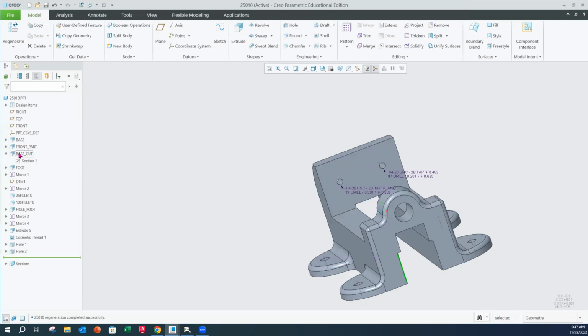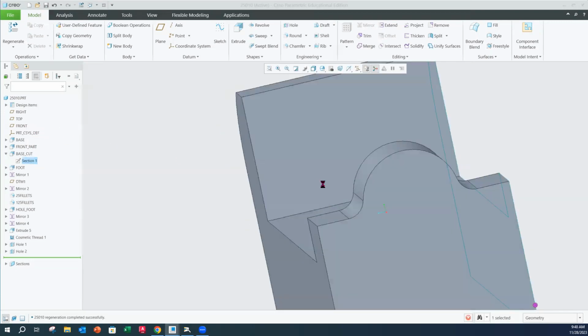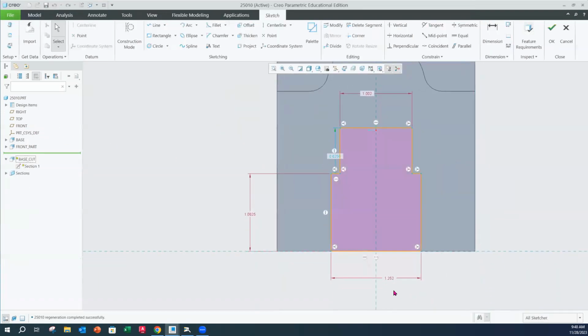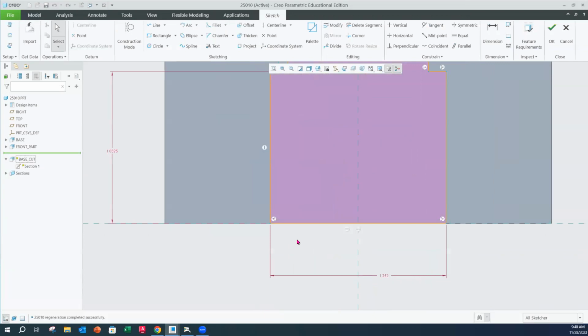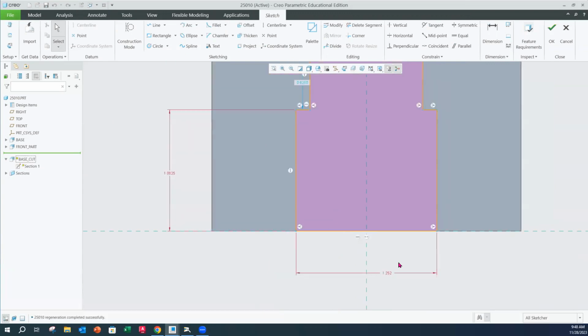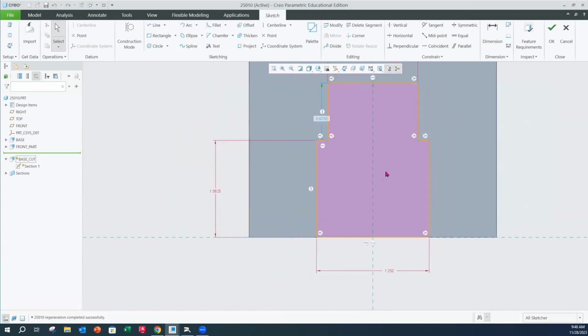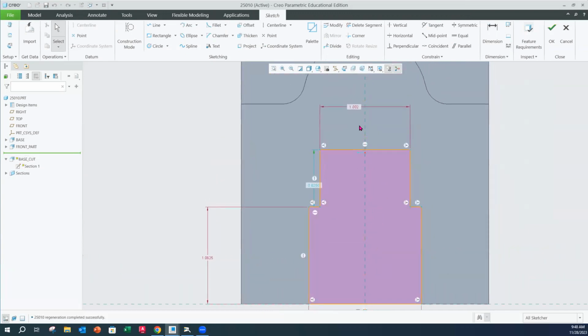I'm going to expand this in my tree, and I'm going to go down to the sketch, or section 1. We know that's the sketch. And I'm going to edit that definition. You are going to see that my dimension right here for the width of that cutout is 1.254. That's the number that I actually modeled to. Now, if we go down a little bit further and I look at my dimension up here, my dimension is 1.002. So let's look at how we get that one.